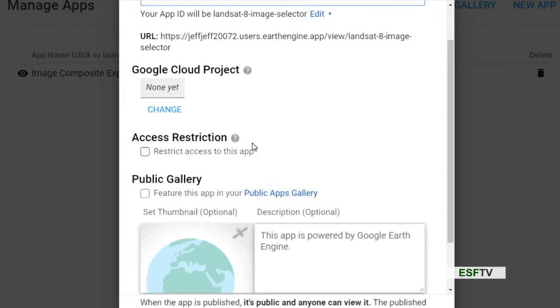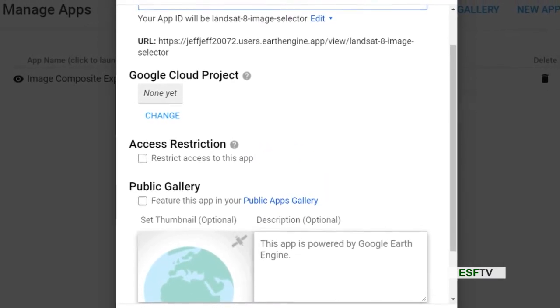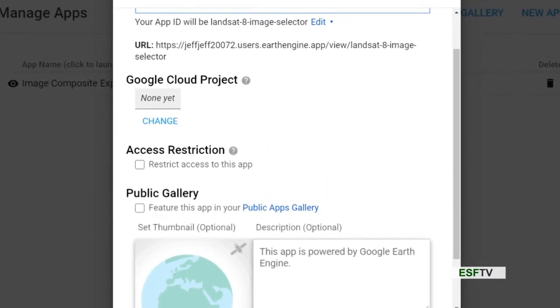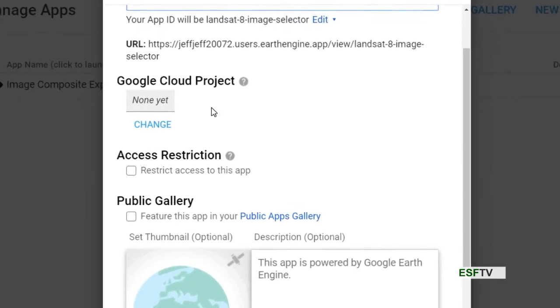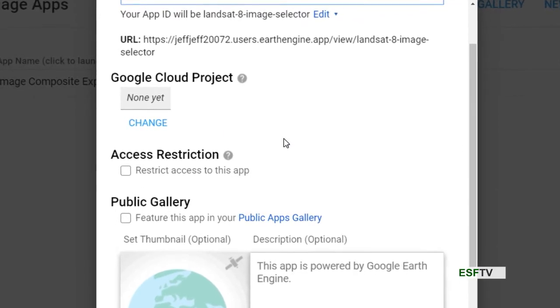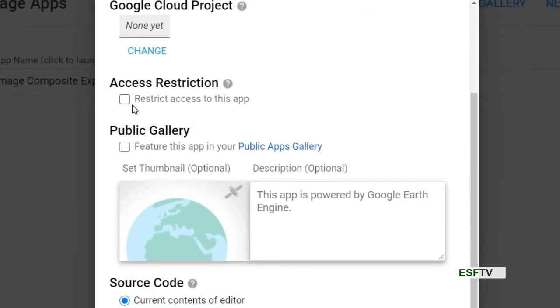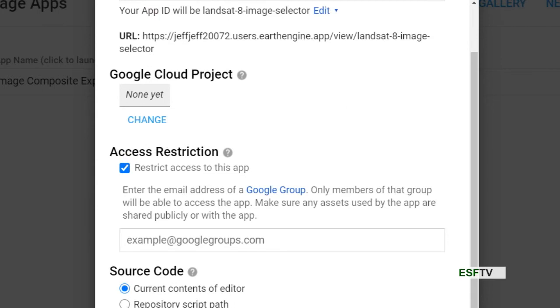And then if you have a Google Cloud account, you can link your Google Cloud account to this application. And that's not a must to do. It's just optional. And then you can restrict access to this app. So for example, I developed something, I just want my advisor to see it or my research group to see it. I can simply add their user account inside here. So whoever is put in here will have access to this application that we share with them.